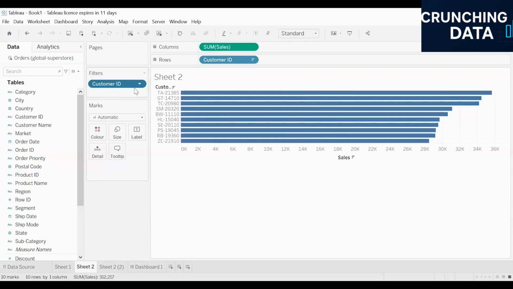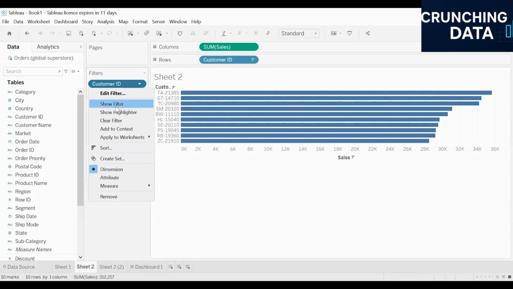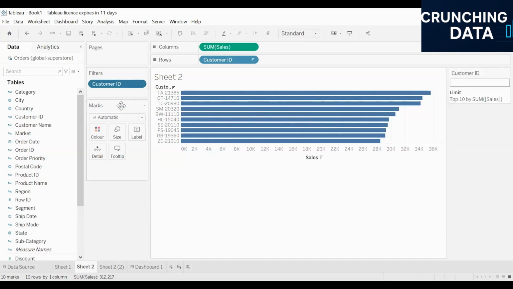For that, if I go to the customer ID, or any filter that you make, after you have made the filter, you can click on this arrow and choose the show filter option. Then whatever filter you have made will be shown here on the right hand side. Right now, this particular filter is for the customer ID. It is also showing that it is limiting the audience by the sum of sales, and the top 10 performers would be given as the results over here.